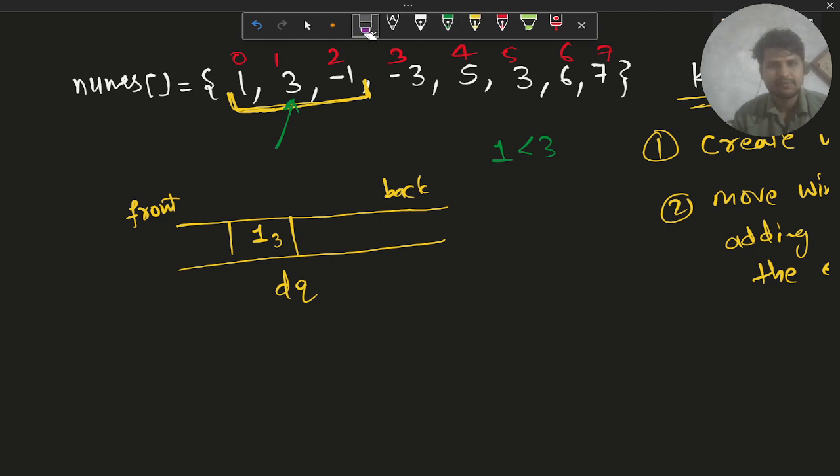Now move the pointer. My pointer is pointing to index 2, which has a value -1, and the back element has a value 3. As you can see, 3 is greater, so we will just push -1 directly. We don't pop any element. So just push it: index 2, and it has a value -1. Now my window is created, since the for loop is applied and all three elements have been processed.